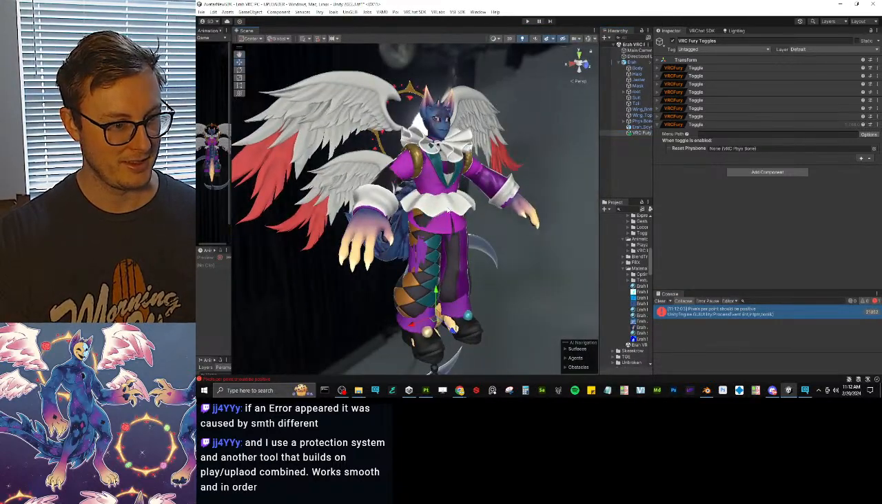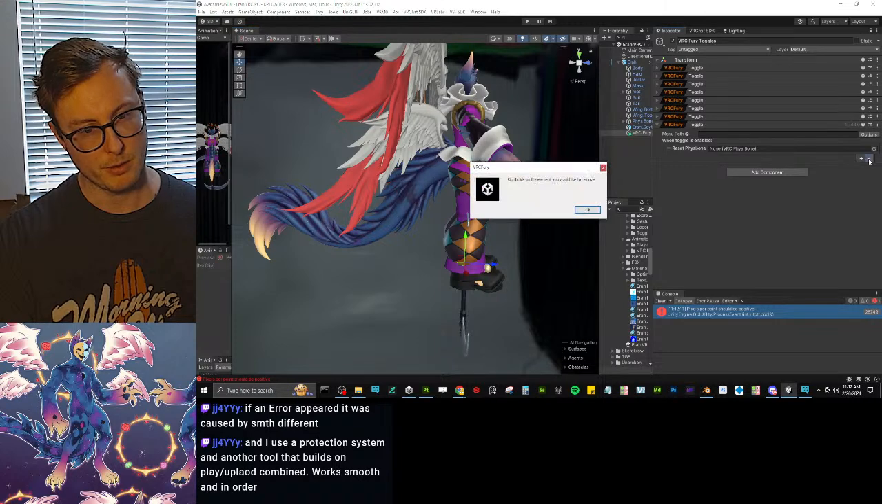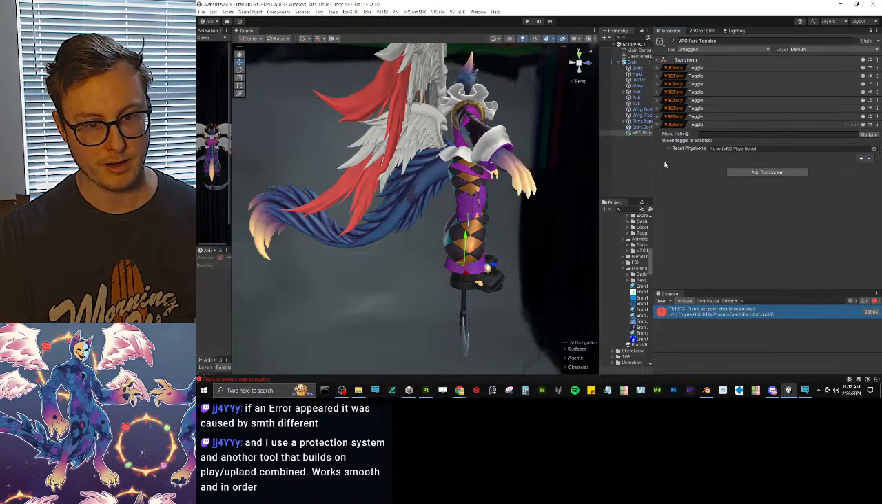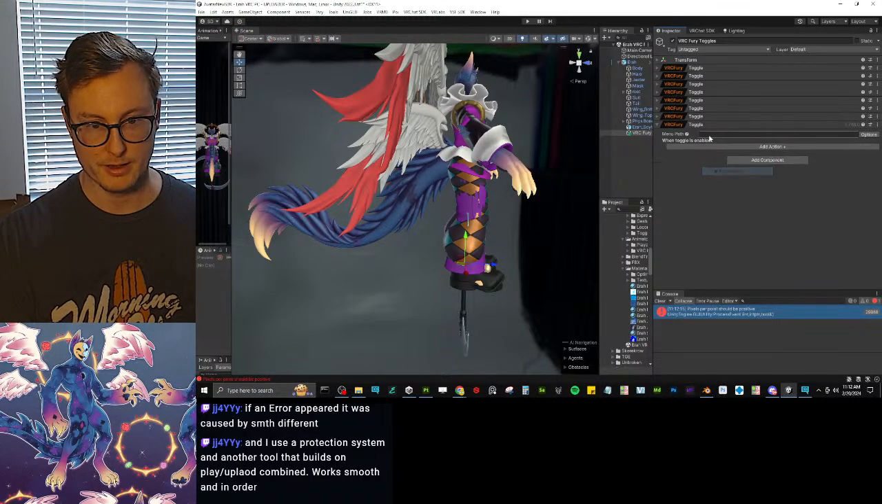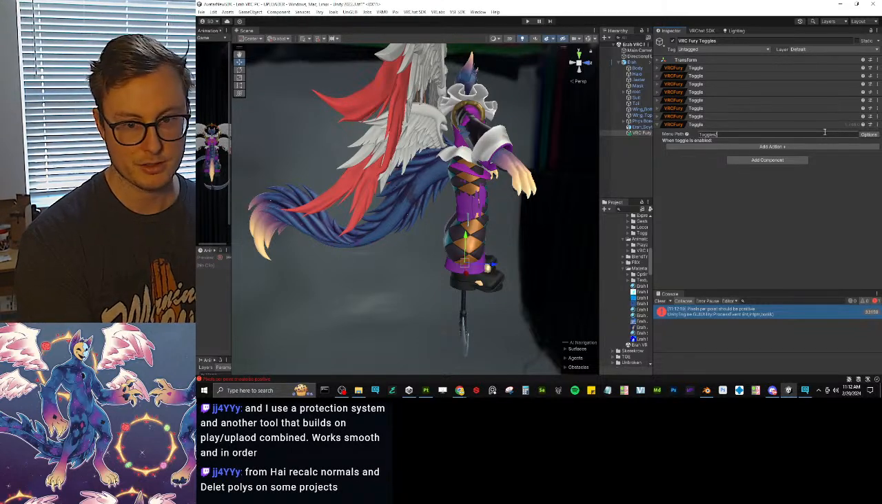All right, let's make the tail toggle. Let me get rid of. Well, actually, no. We'll need the reset. No, we won't. That's okay. All right, I will right click. Keep forgetting. Toggles slash tail.